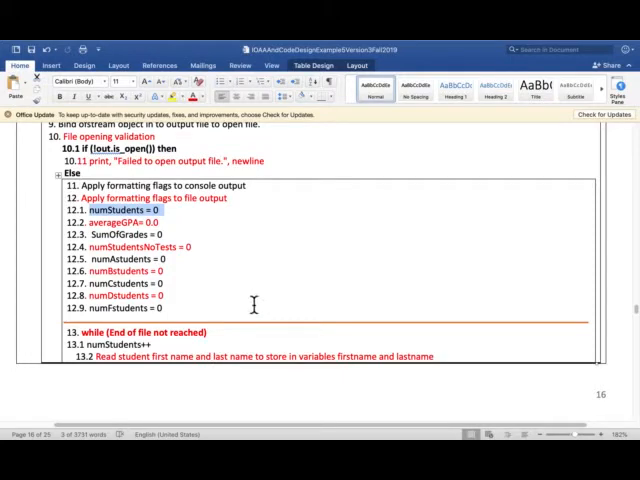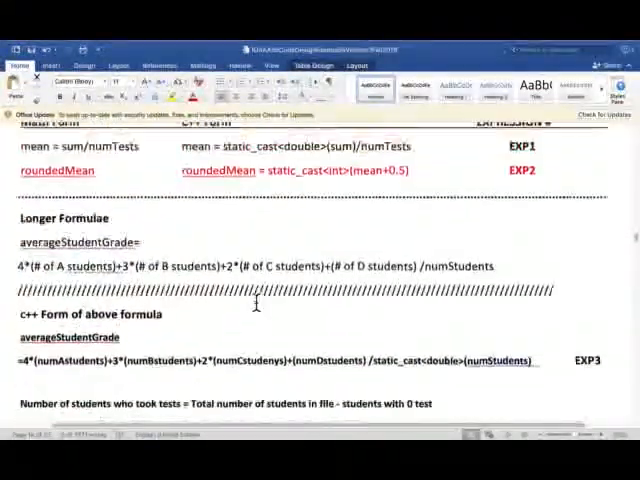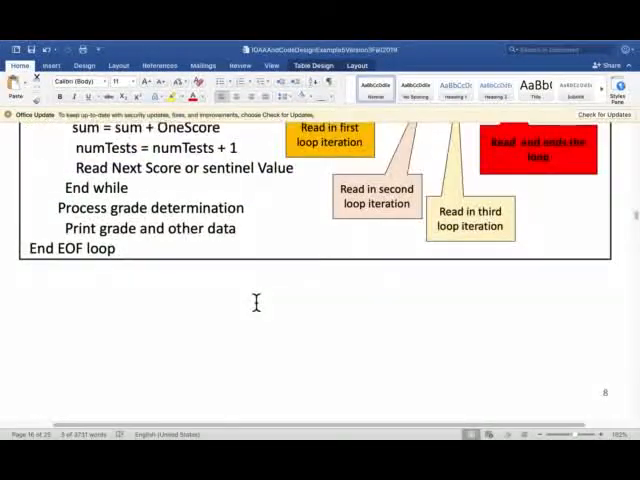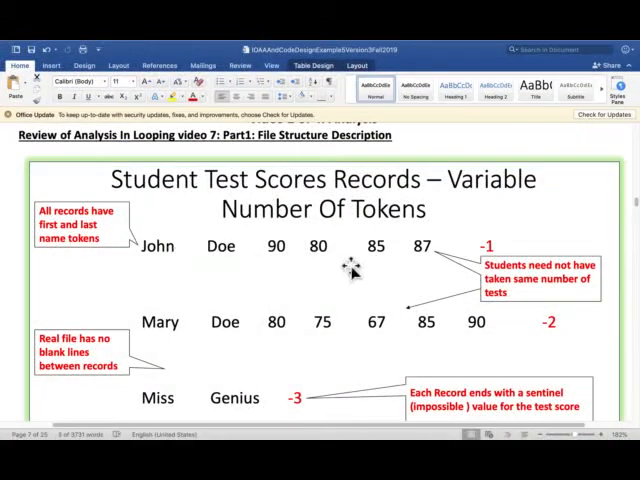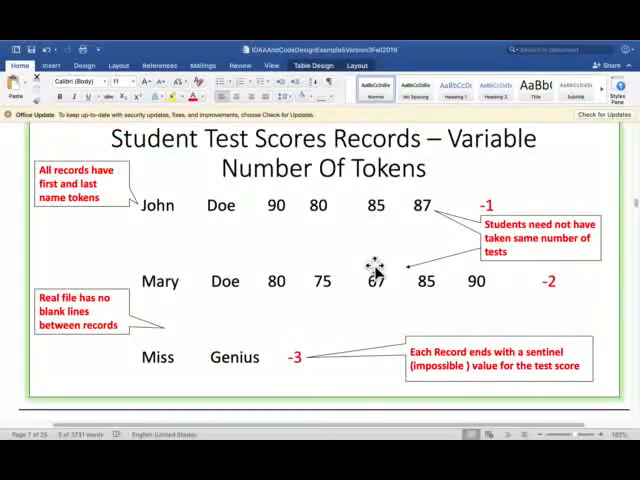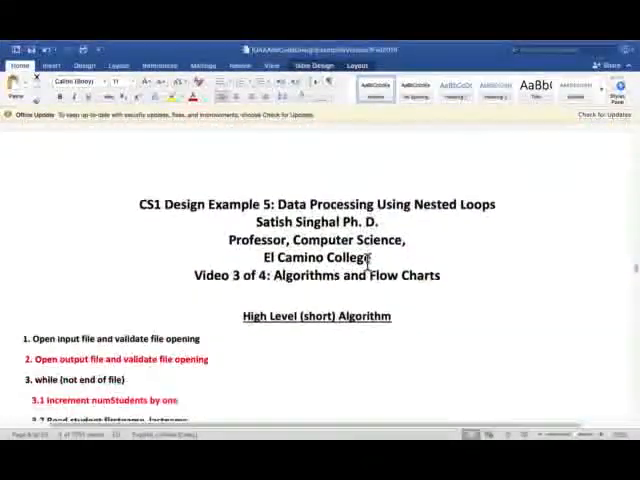Then if you remember the file structure, I will show you again. Doesn't hurt to show you as many times as I have to. So don't forget this file structure. I may not be able to show you every time. First name, last name, scores. And video 7, again, I've done it in tremendous depth. I hope by now you understand it. So this is the file we're reading. We're getting to our algorithm.